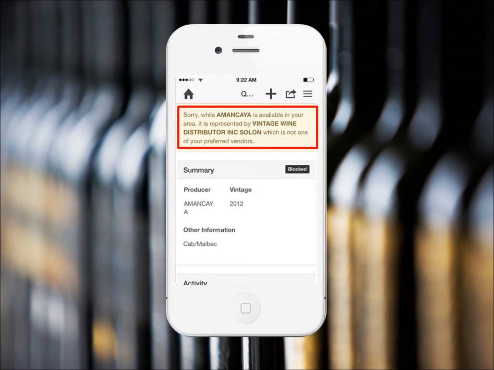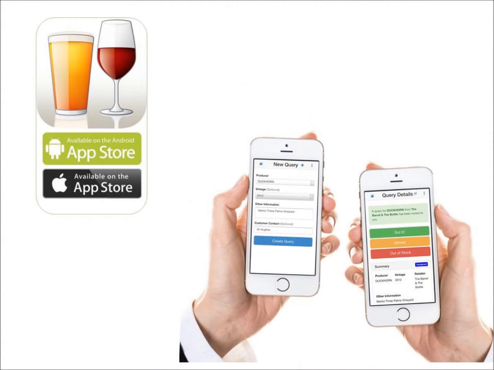Please let us know if you're interested in that by contacting us at info@bevquery.com.